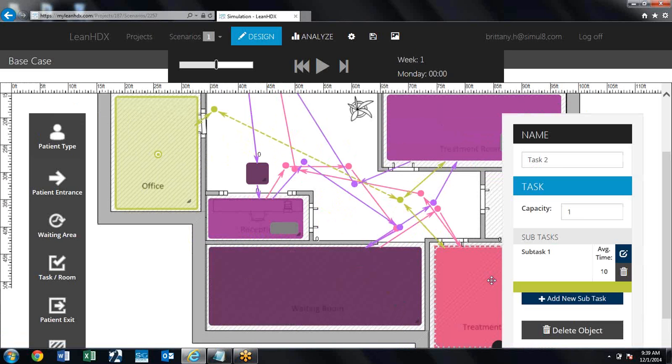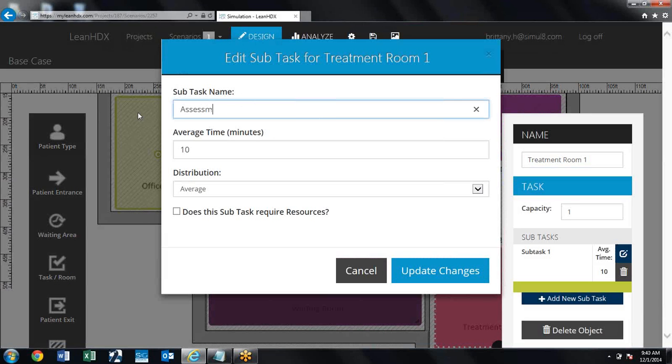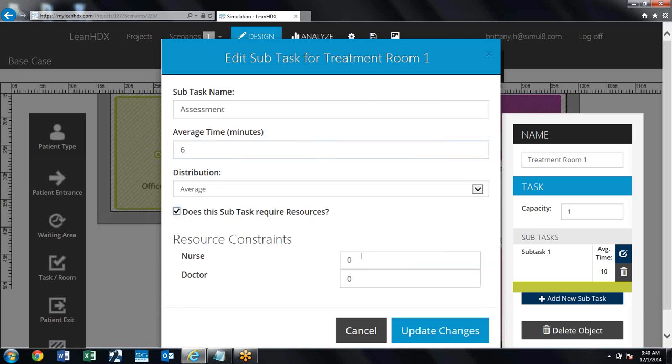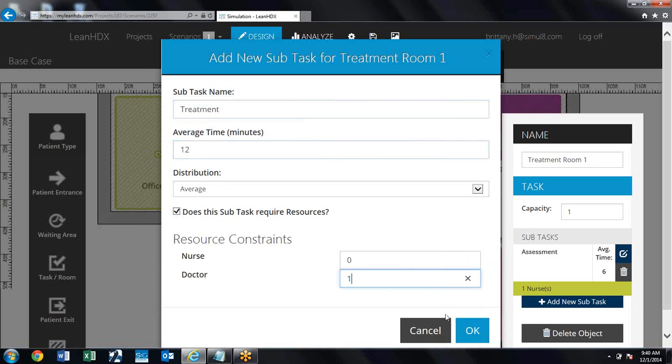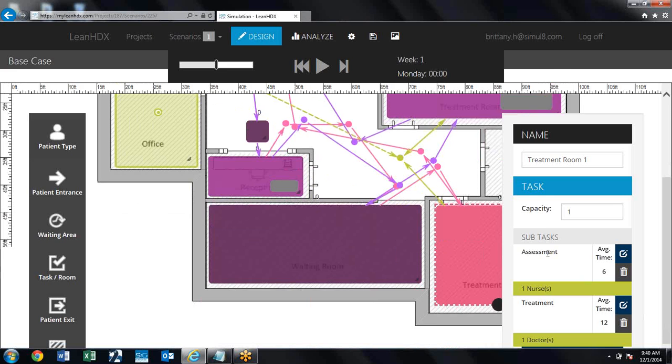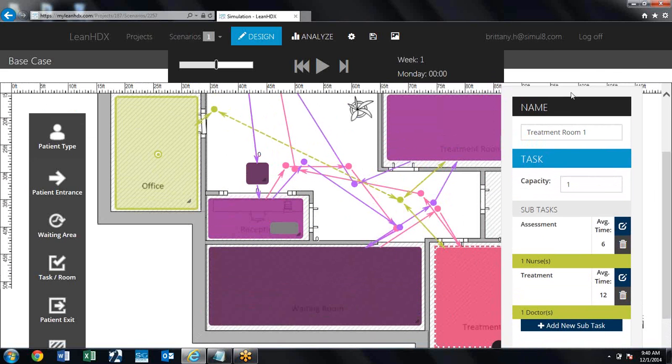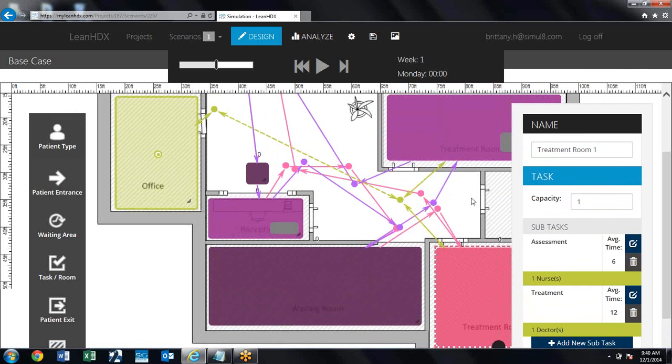For the new patients who go to treatment room 1, we again have a capacity of 1, and there are 2 activities that are going to happen here. The first being an assessment, which takes on average 6 minutes. And this does require a resource. This is actually done by the nurse. And then we're going to add a second task, which is treatment, which is done by the physician, and that takes an average of 12 minutes and requires 1 physician. Okay. Once we have that set up, that is all good to go.